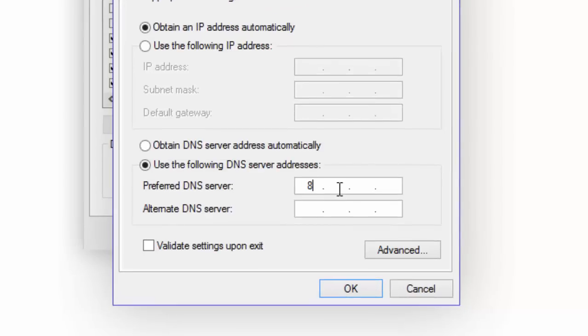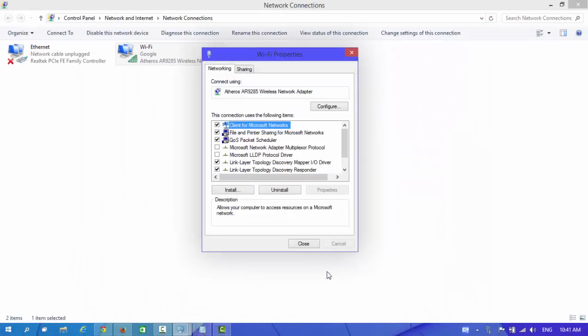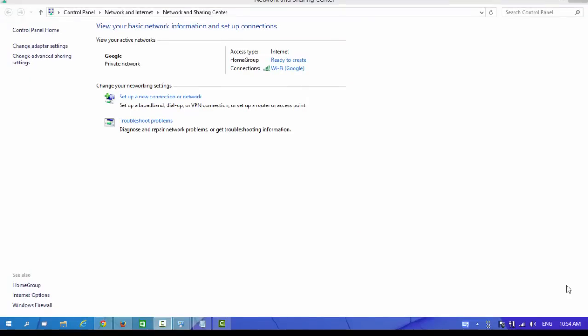Sorry, it's 8.8.8.8. And here 8.8.4.4, and press OK and close the rest of the windows. After doing all this process, I'm sure that your DNS error has been solved. In this way you can fix your problem on your computer.